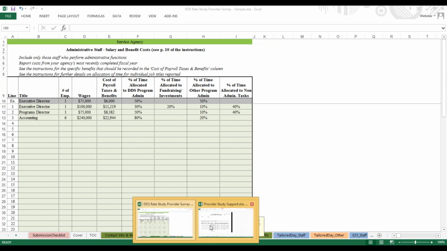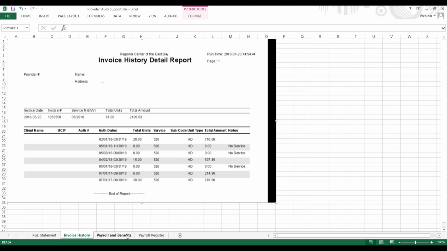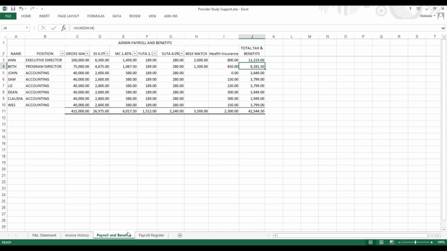For instance, you could use a spreadsheet like this. You can list each staff person, their position, and their wages. You can calculate their Social Security by multiplying their wages by 6.5%. You can calculate their Medicare by multiplying their wages by 1.45%.